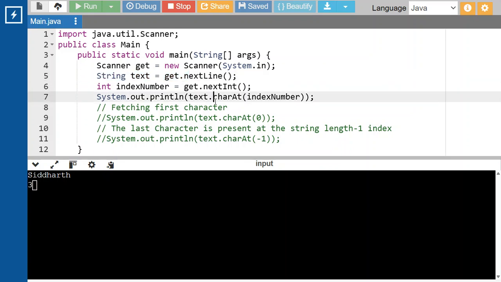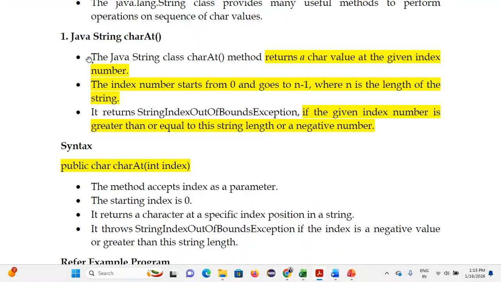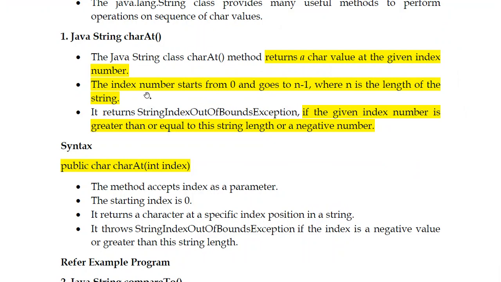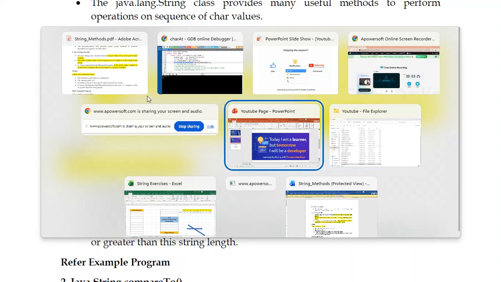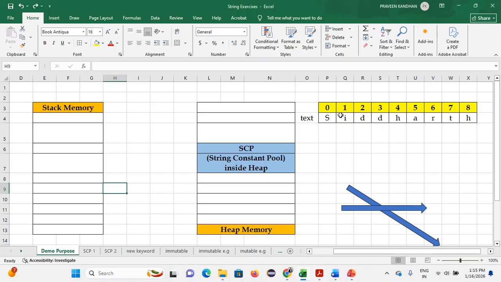Now, what's the usage of the charAt method? It will return the character at the particular index. This is my string, Siddharth, and I'm giving my index number as 3. Whatever character is at index number 3 in memory will be returned. That is what we clearly mentioned: it returns a character value at a given index number. So go to the memory allocation area. This is my Siddharth, and it will be stored here as a Siddharth object.